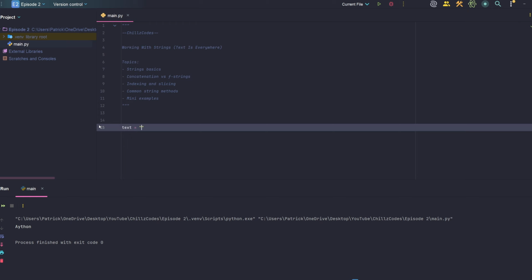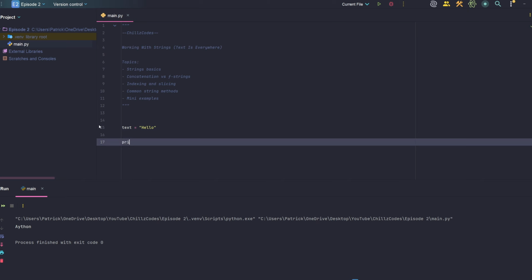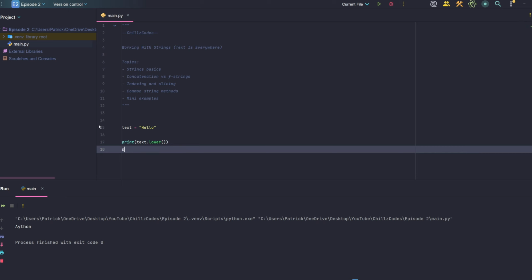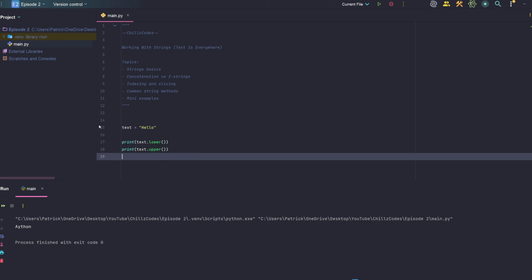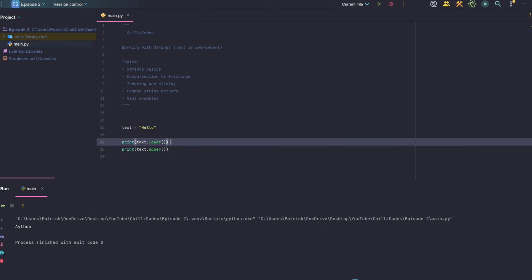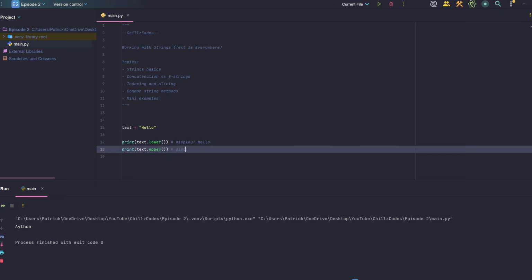So let's say we got text, hello, print text. So you write text and then it's literally just dot, lower, and then parentheses. And then it's the exact same for uppercase. Dot, upper, parentheses. So this one should print hello, and that one should print hello.